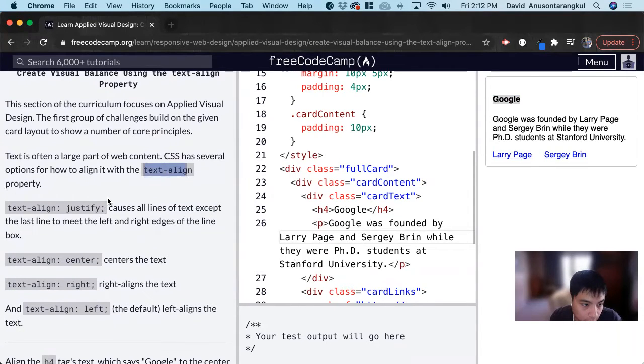Text-align will be the property, and then these are different values such as justify. Justify is kind of weird. I think this explanation is kind of weird, but think of it as having these lines be equal length, left to right. So they stretch it a little bit to make that happen. And then we can align it center, align it right, and align it left.